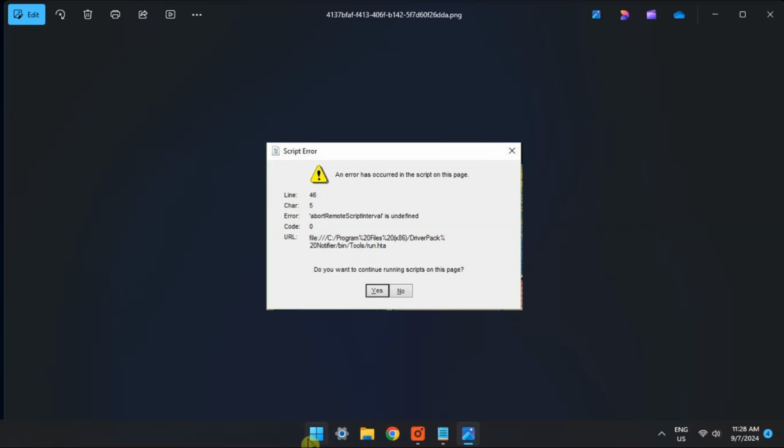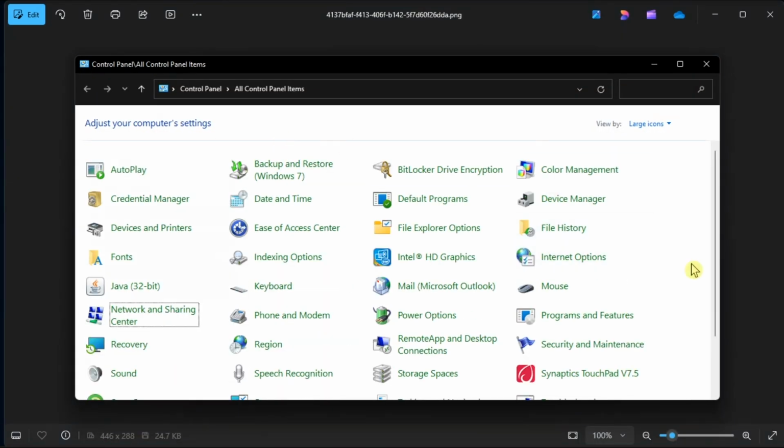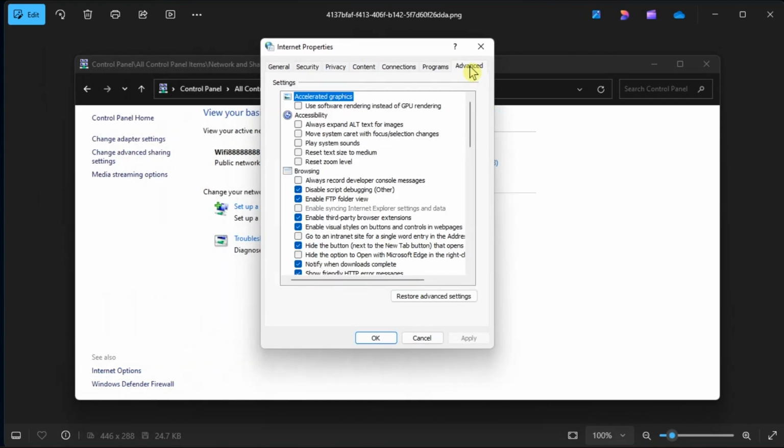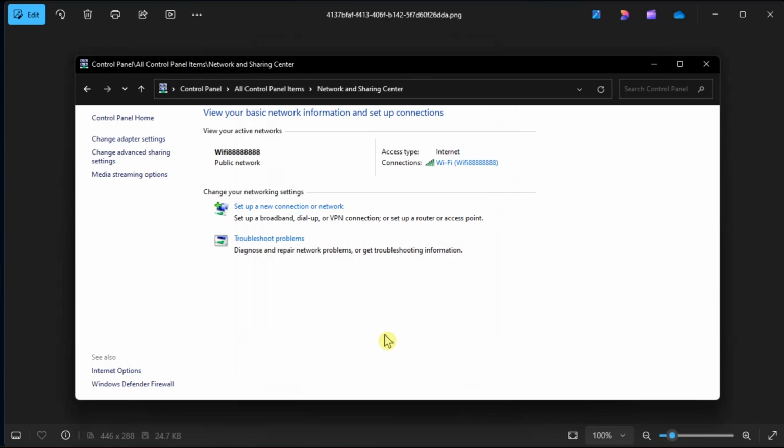Firstly, disable script debugging in Internet options. Do that by opening Control Panel, click on Network and Internet, select Internet Options, choose Advanced tab, go to Browsing section under Settings, and uncheck Disable Script Debugging if available. Once done, you have to click Apply and then select OK to save the changes.